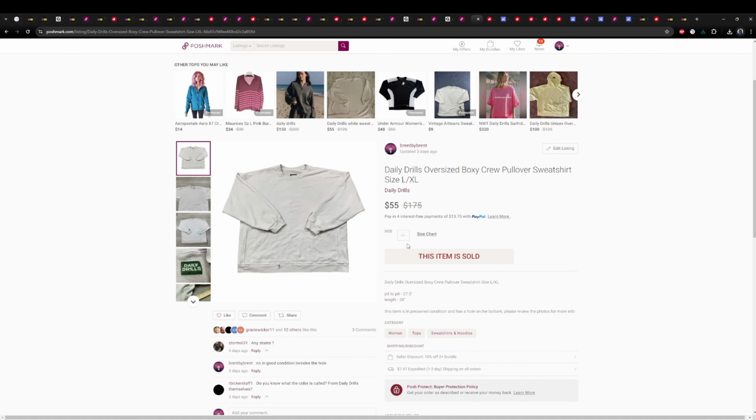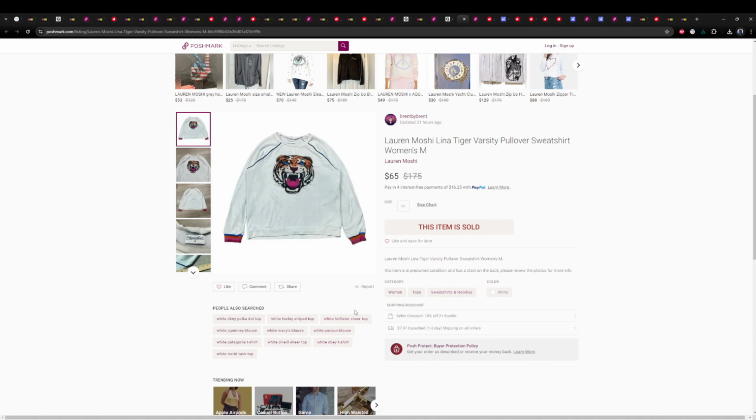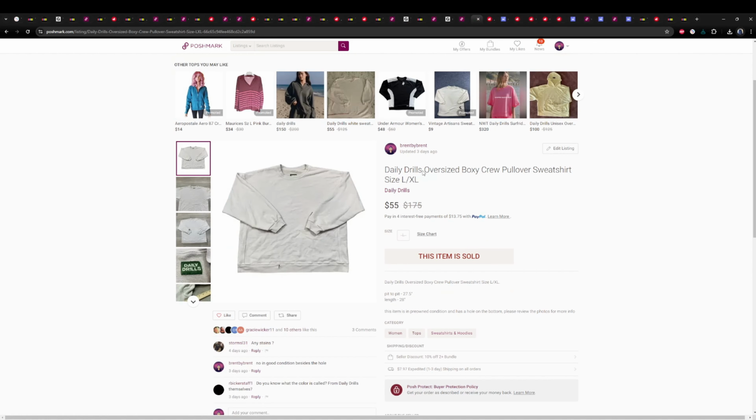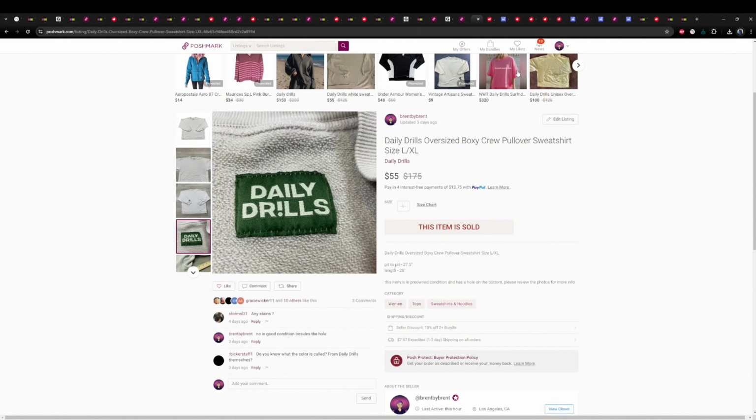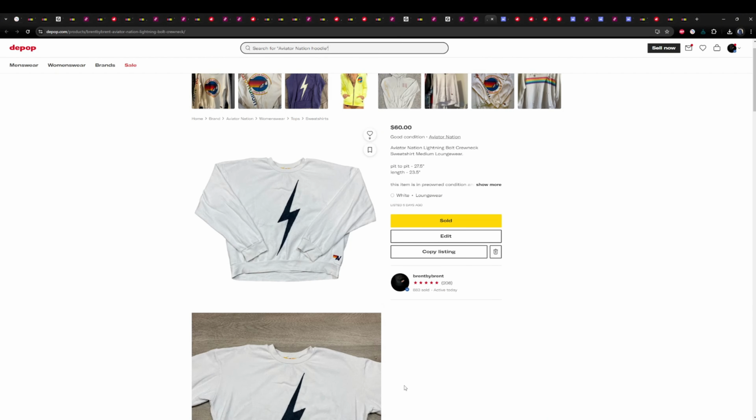This one as well, this brand Daily Drills. You can also kind of see the traction on this. No one even liked it. It didn't even get a like. That's how fast it sold. This one got to build Daily Drills. A lot of traffic, a new brand to me. Definitely look out for this label. Really good, $55. They really like that brand.